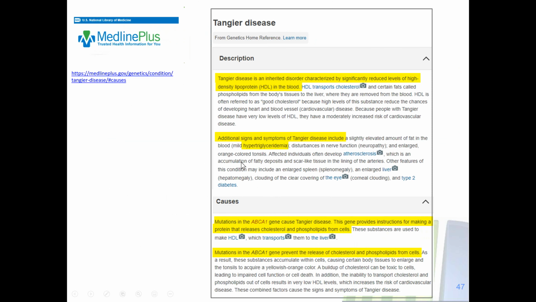So we'll do some referencing, and firstly, let's look at Tangier disease as the underlying disease. This tells us that Tangier disease is an inherited disorder characterized by significantly reduced levels of high-density lipoprotein, or HDL. So it is a disorder of fat metabolism, and it is an inherited disorder. Signs and symptoms include an elevated amount of fat in the blood, so mild hypertriglyceridemia, disturbances in nerve function, orange tonsils, all around the fat. Then the causes section tells us that it's caused by the ABCA1 gene, and that's what we've had reported.